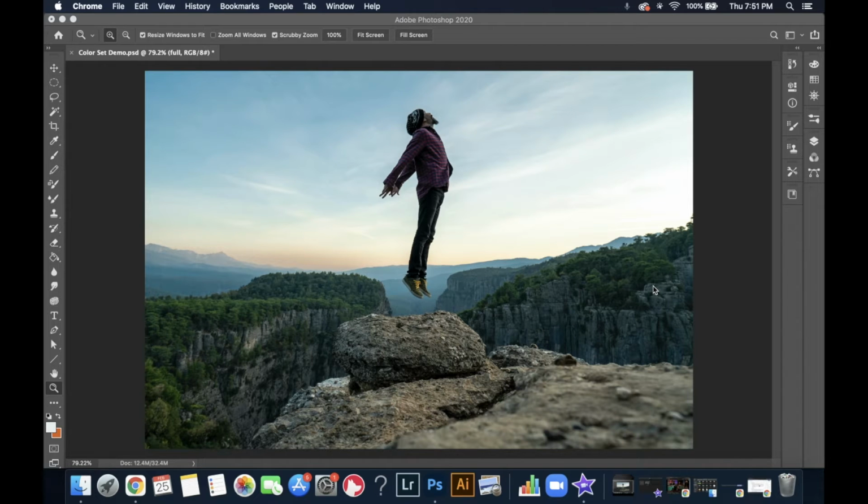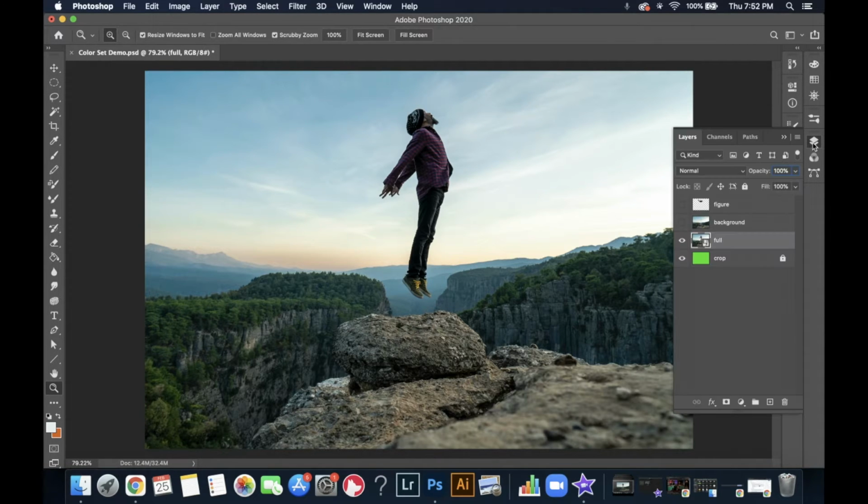In this video, I'm going to show you how to use the adjustment layer masks to create adjustments to your various layers, but in a non-destructive way so that you can always edit and change it in the future. So for this, what you're really going to want to do is use the layers palette.